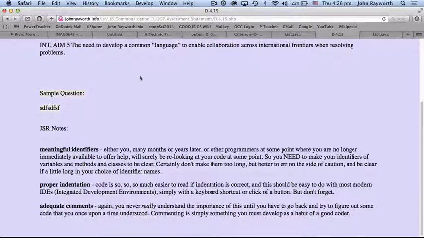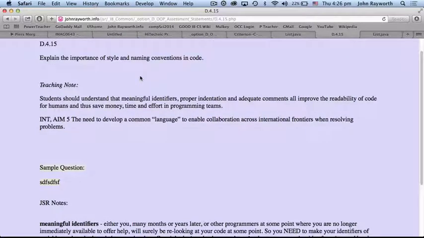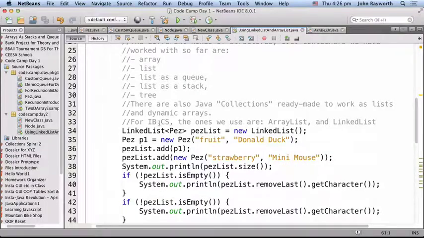It just says explain the importance, so I will. The importance is that other people are going to get in and look at your code. Other people on your team, other people are going to be in your job 10 years from now. You who are going to look back to your code 10 years from now. You're not going to know what stuff is.